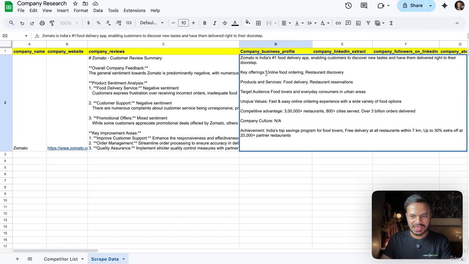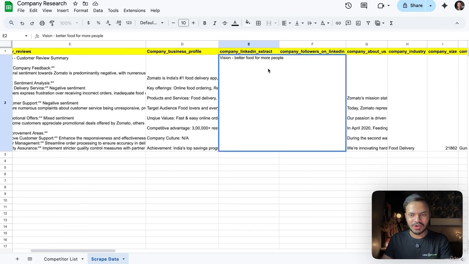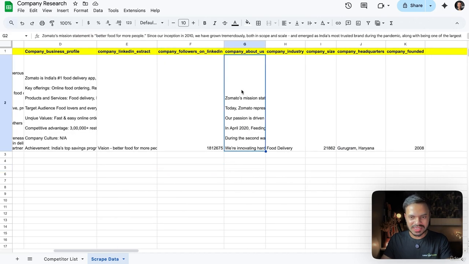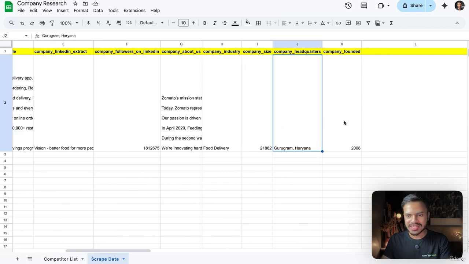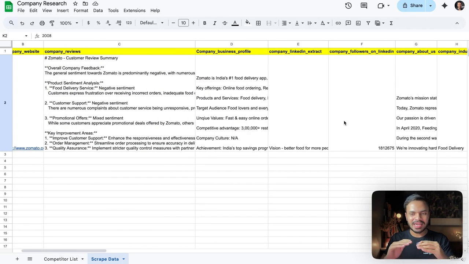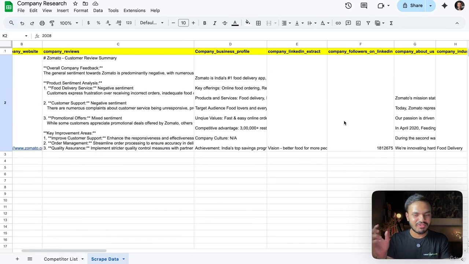Then we have key offering, online food delivery and restaurant discovery. Then products and services, target audience, unique values, competitive advantage, company culture. In this example, we are not able to find it. That's why it is not available, or NA. And then the achievement. Then the mission statement, the vision is better food for more people. We have scraped this data from LinkedIn. Number of followers, company about us page on LinkedIn, company industry, company size, company headquarters, and the founded year. We have so many additional data points as well, but I'm not adding all of those because I think these are the vital ones that we need.